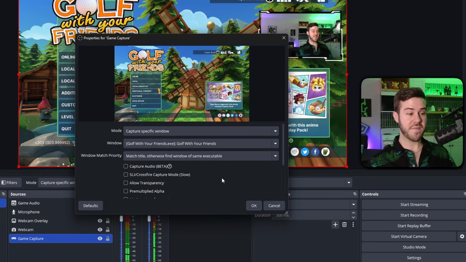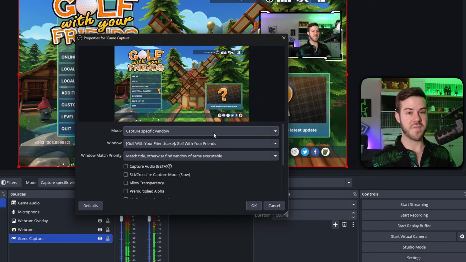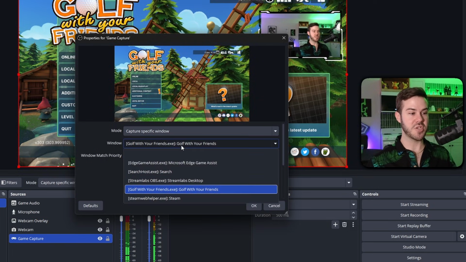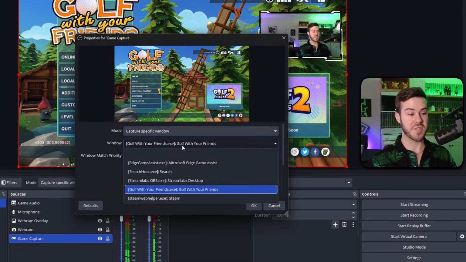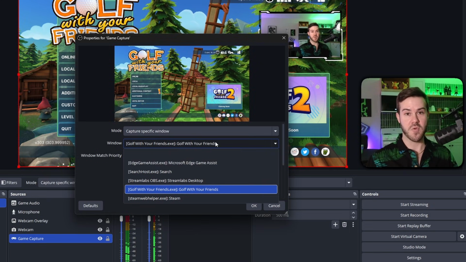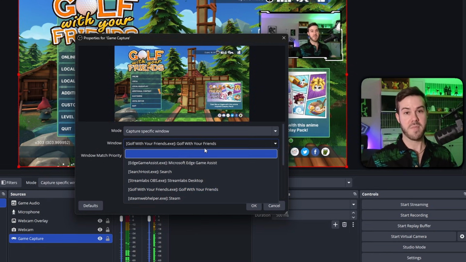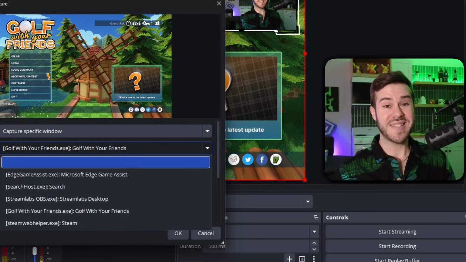A quick pro tip for you, if you're using the capture specific window option, you need to change the window if you change games. Because you're telling it Golf with Friends, and let's say you switch to Among Us, you'll have to go in and make one for Among Us as well, or switch it here. Otherwise, it's gonna be blank.